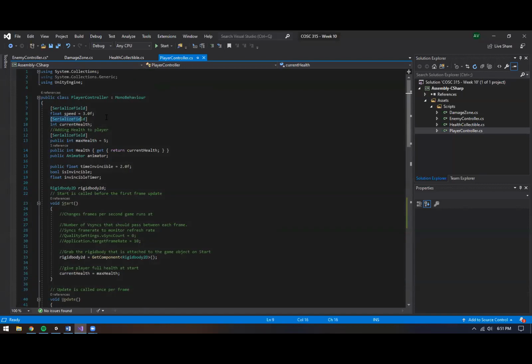Up at the top, we have a serialized field of current health, which will show us the current health that our player has. Next, we have a field called max health, which is equal to 5. So essentially, we're saying maximum health this player can have is 5. And then we have this reference of health. This will probably come in later, I believe. But essentially, we're grabbing the current health for this player.